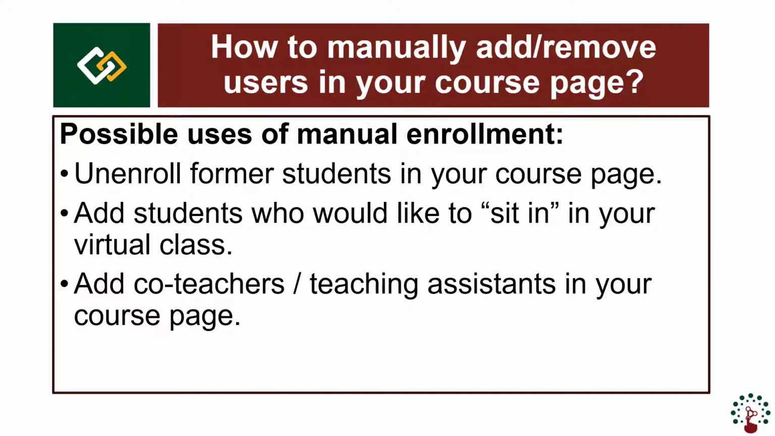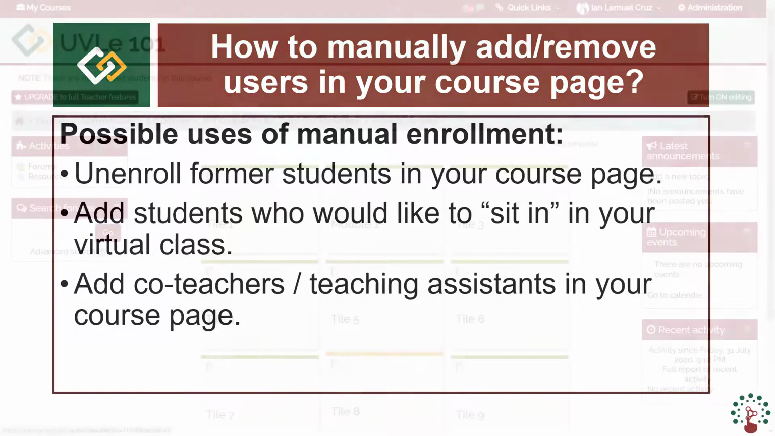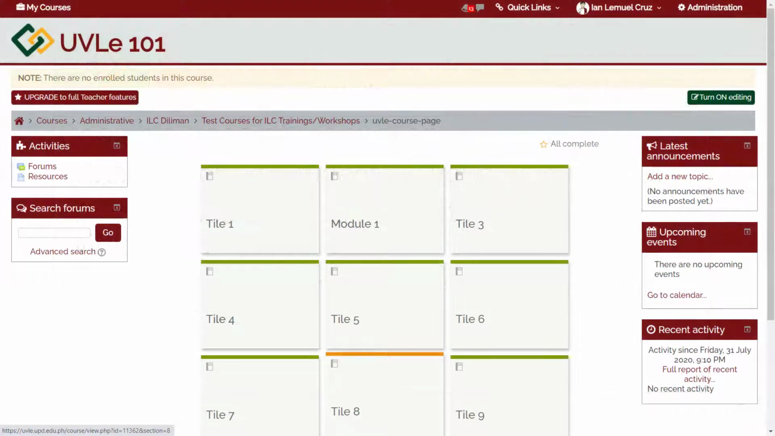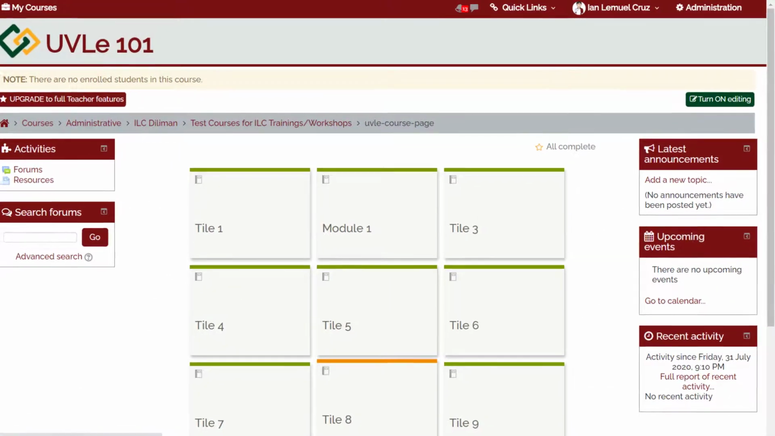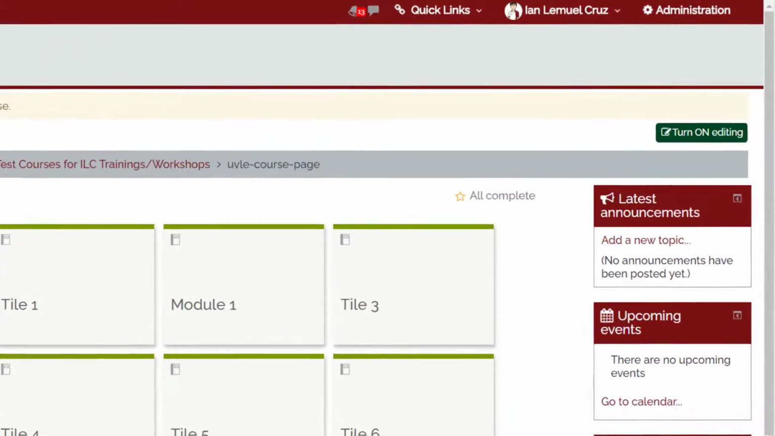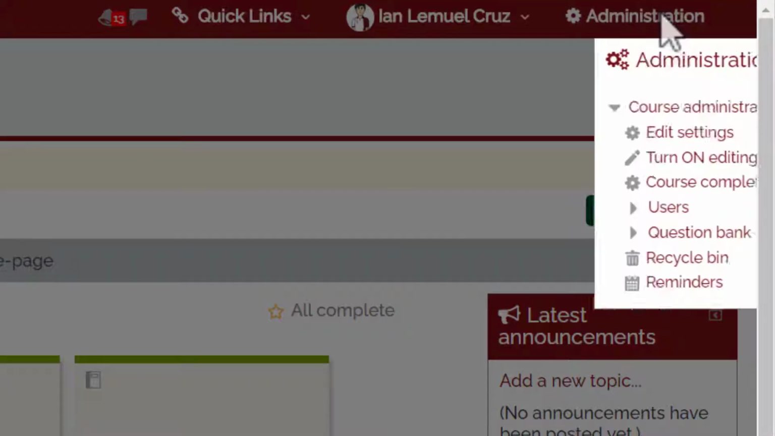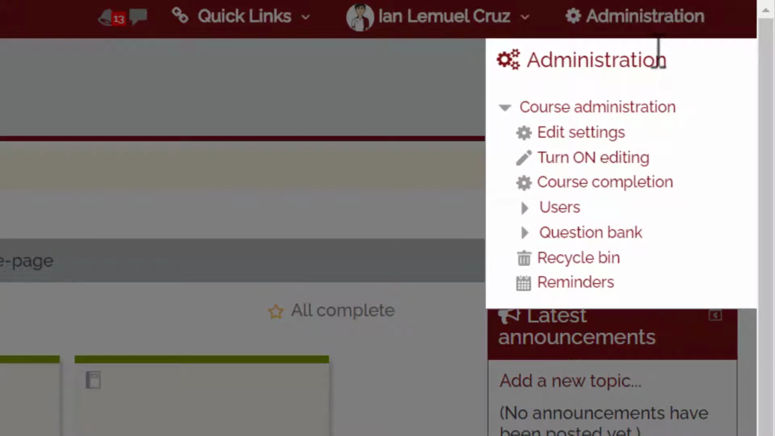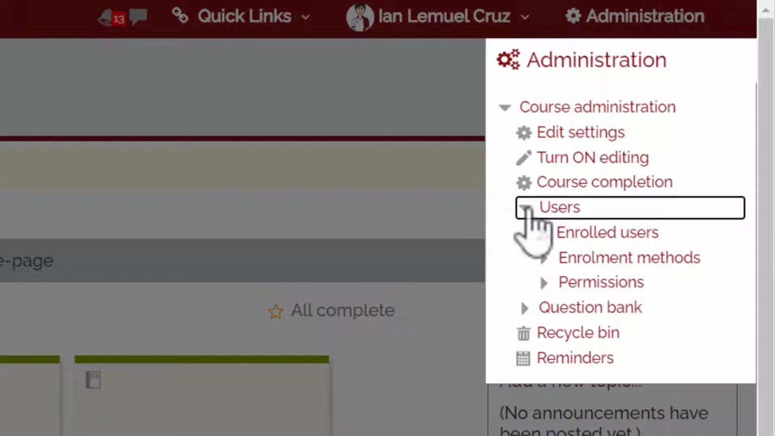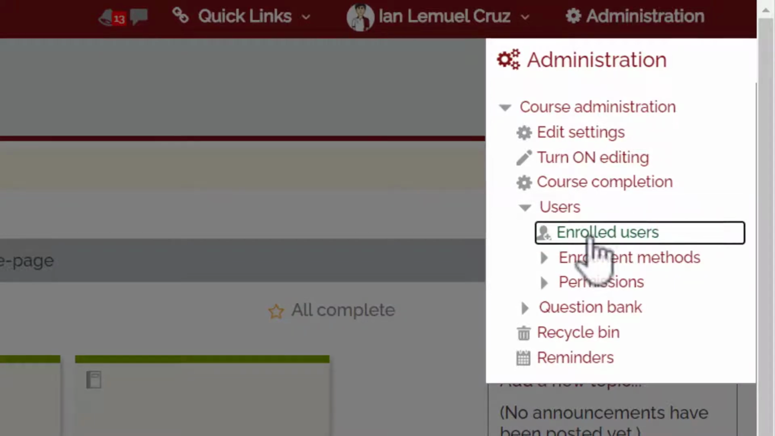So first step, you have to go to your course page. Once you are in your course page, the next step is to click Administration. Under Course Administration, you will see Users. So open that option by clicking this triangle button here. And then you will see Enrolled Users. Okay, so that's the first part of the process. Go to Enrolled Users.